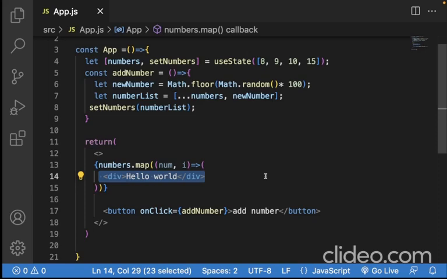Map takes three arguments. Okay, well, thank you for the attempt, sir. Both of them take the same number of arguments. The difference is that map returns an array. forEach does not return anything. Do we get it?